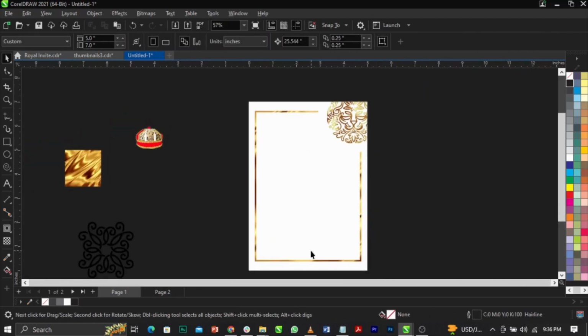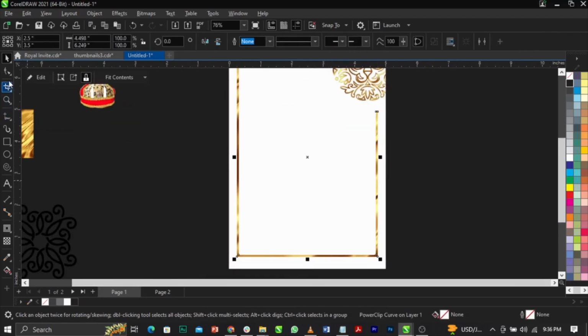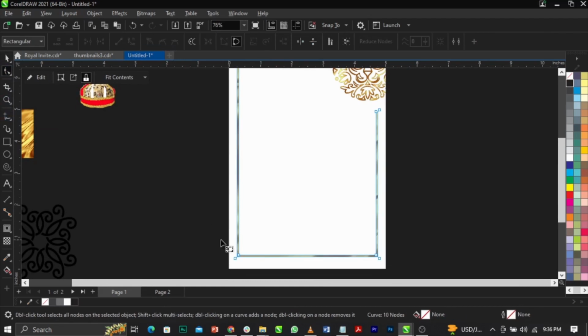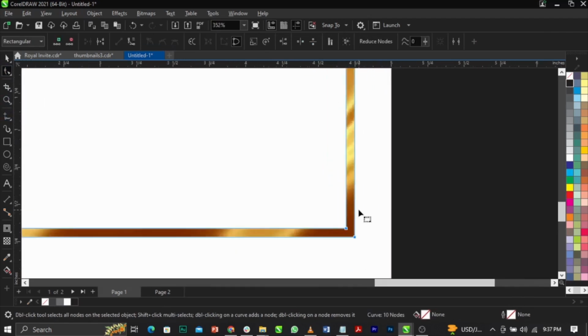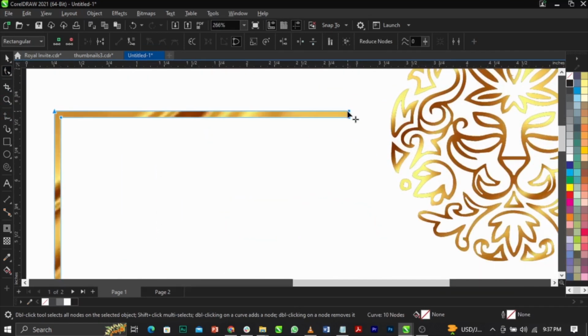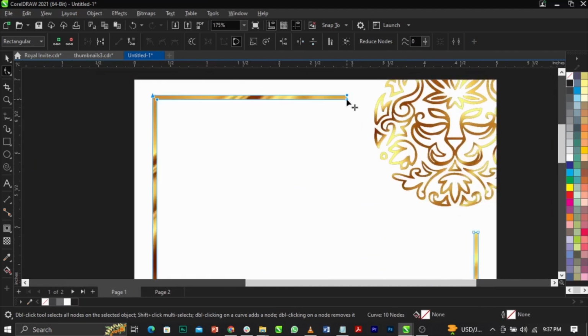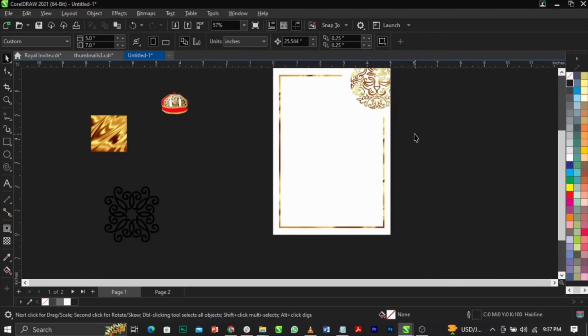So this is basically what you're going to have, guys. What I'm going to do is select my shape tool, select this one and drag this one down a bit so that it will have good spacing and enough space. Alright, this is too much. Alright, so guys, this is what we're going to have.